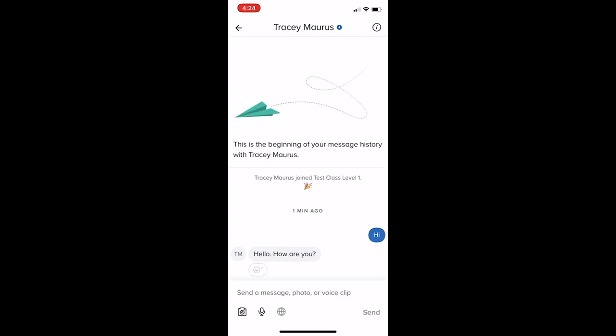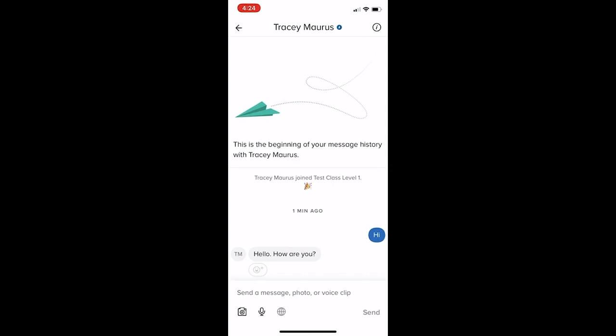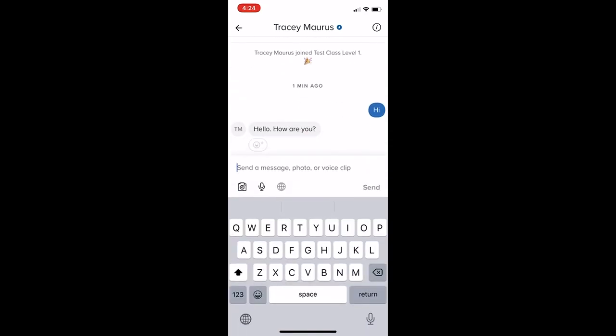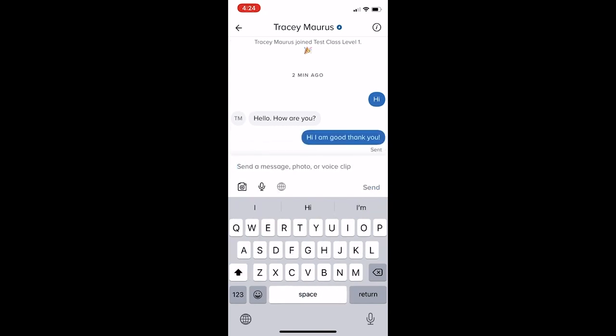In the blue, you'll see my messages, what I said. In the white, you'll see what the other person said. Here I can reply. That's how you send a message on Remind.